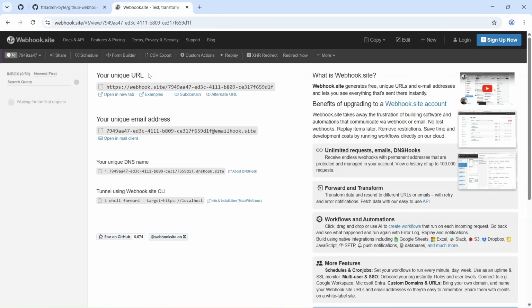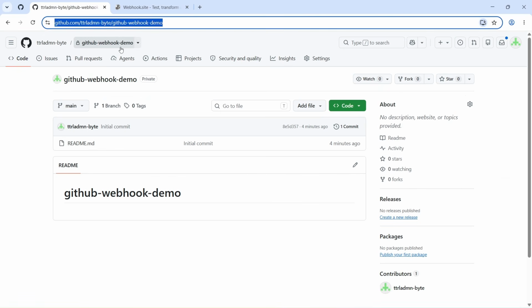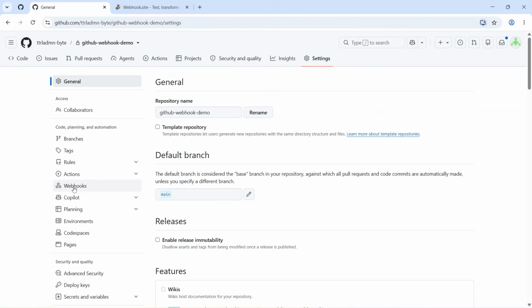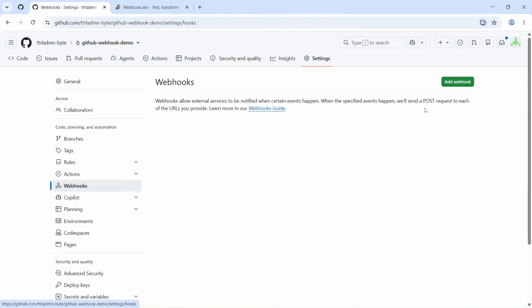Next, let's open the repository webhook form. Return to the GitHub repository tab you had open earlier. In the repository tab bar just under the repository name, click Settings. Then, in the left sidebar under Code and Automation, click Webhooks. In the upper right corner of the Webhooks page, click Add Webhook.